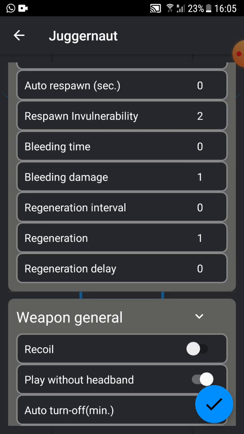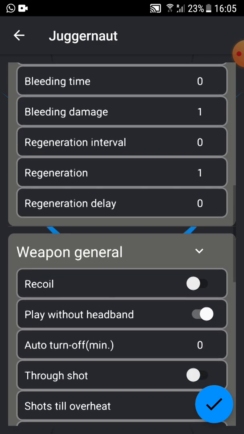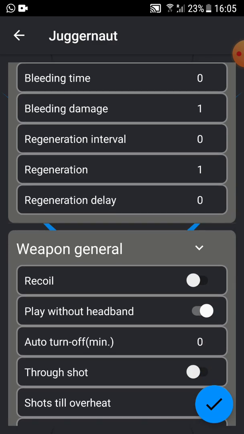Respawn invulnerability, after you got the respawn, how many seconds you have until someone can hit you. Bleeding time also is for more advanced players. When you are shot, you need to remember that there will be a bleeding time and you will be losing your health units until one of the conditions: either you lost all your health units, or you get a medkit. When you get a medkit, your bleeding stops. Okay? Regeneration is the same as bleeding, but vice versa.